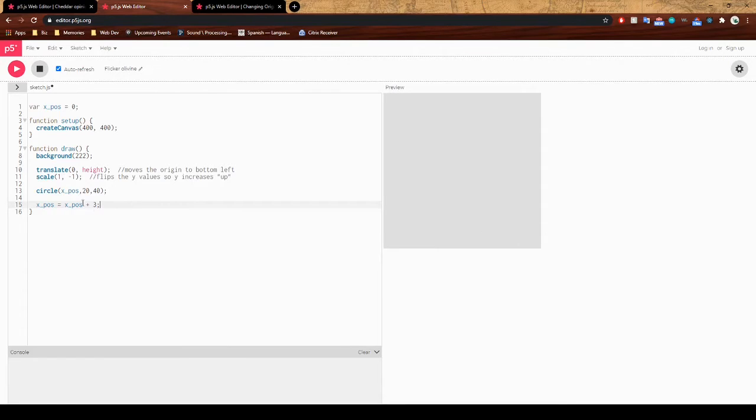Awesome, very cool. If you want a shorter way of writing this, you could do plus equals, and this will do the exact same thing. But I'm just going to do this so that it's easier to understand. One problem that we have here is that, I don't know if you guys can tell, but it literally just leaves the screen once it gets past 400. So one thing I'm going to do is have it bounce back.